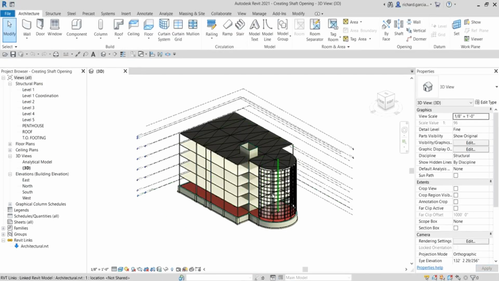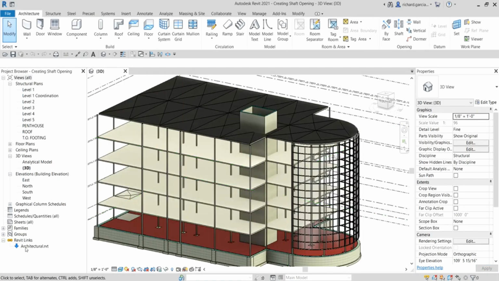Okay, which is this one. So we're going to create here a shaft opening. What I'm going to do is unload first the architectural model here. Instead of turning off the visibility graphic overrides for the link, let's try to unload it. So let's unload the link.